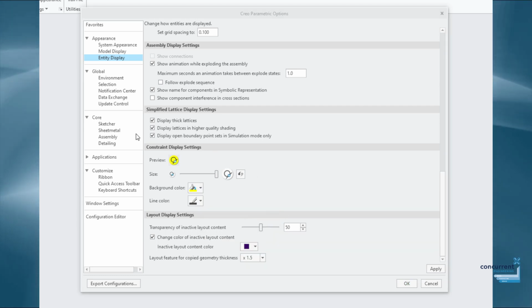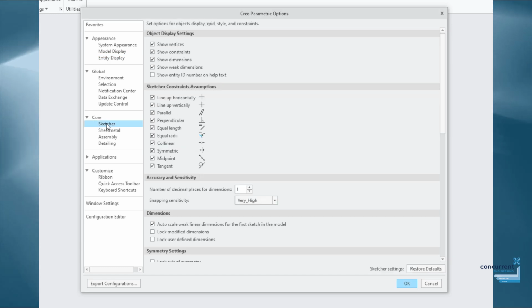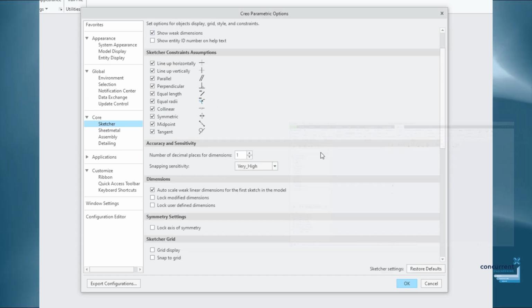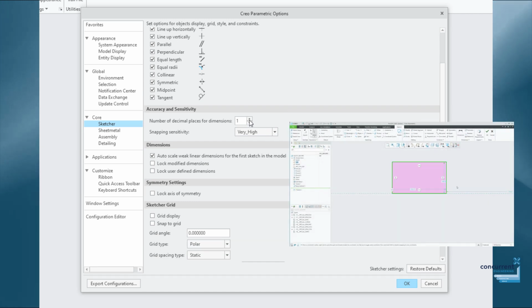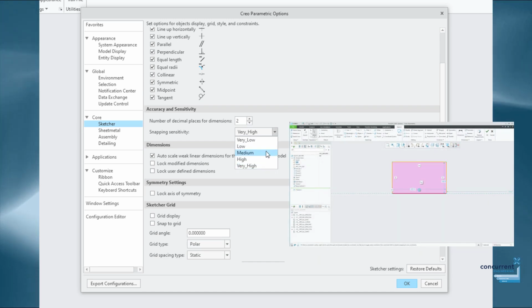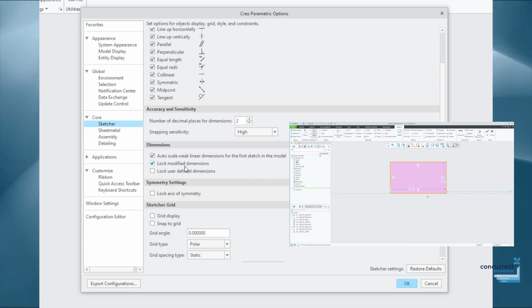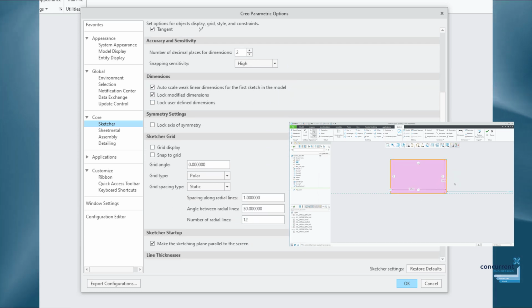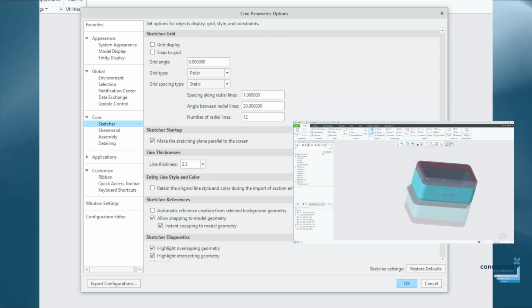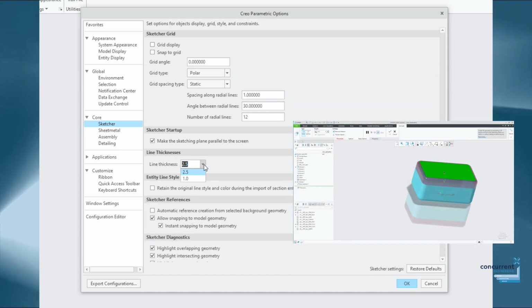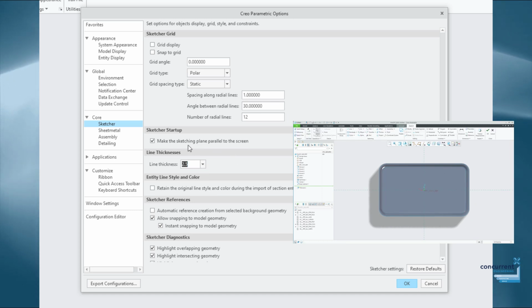Further down again, if you select the Sketcher label in the core group, you can select a few options that make your time sketching more efficient. For example, you may wish to automatically lock any modified dimensions, or thicken the sketching line itself. One option I would recommend here is that you make the sketching plane parallel to the screen, which saves you a mouse click every time you start a sketch.